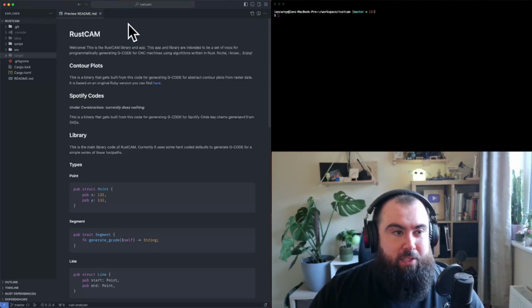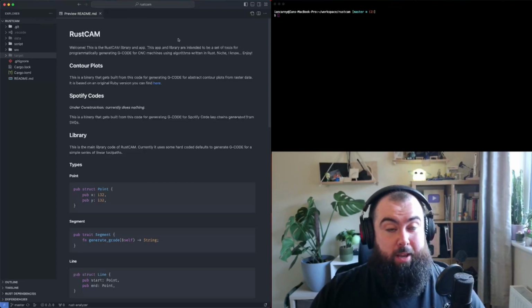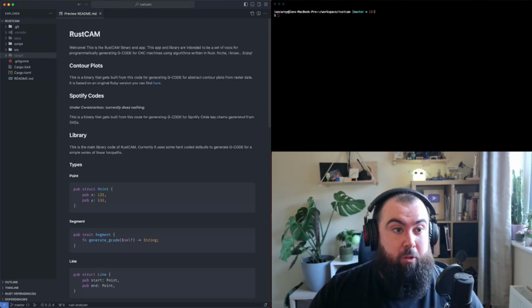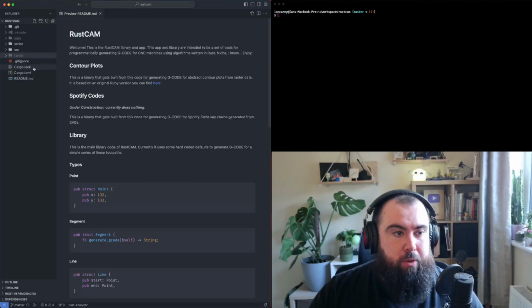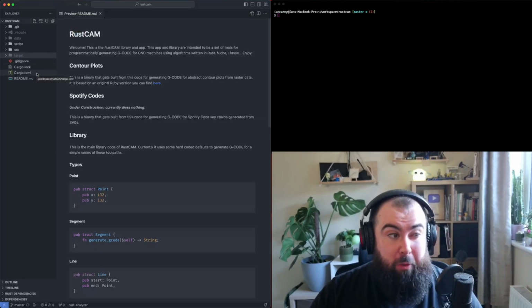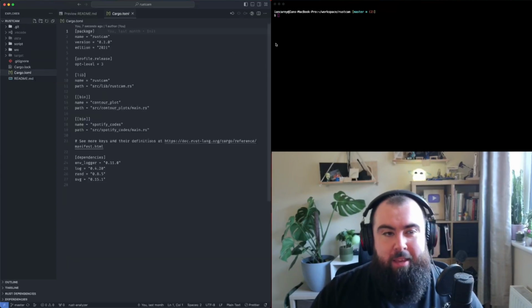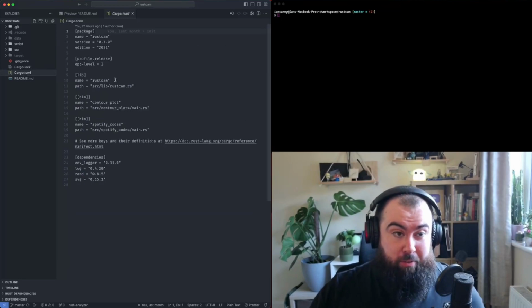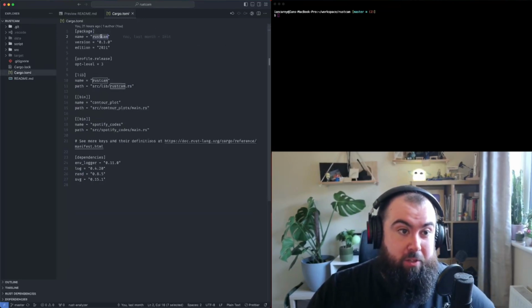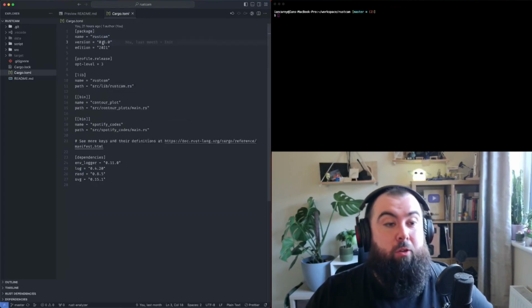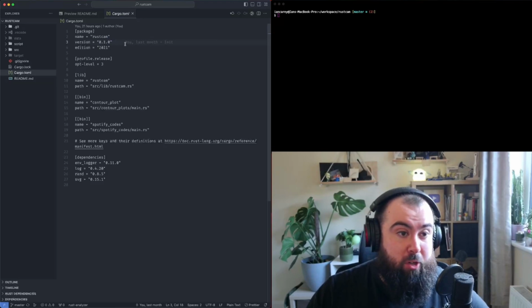So this is the root of our repo. I've called it rustcam. And if we go to here, the Cargo dot, I think it's called a toml file. It's like YAML, but toml. Anyway, this is our cargo config file in here. So you define the package. I said that the package is rustcam. I've given it a 0.0.1.0 version.